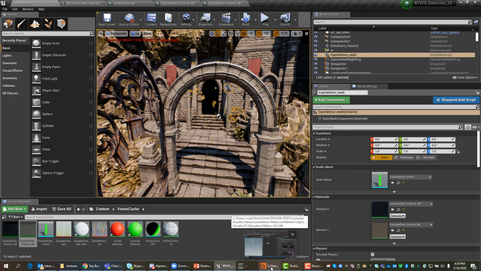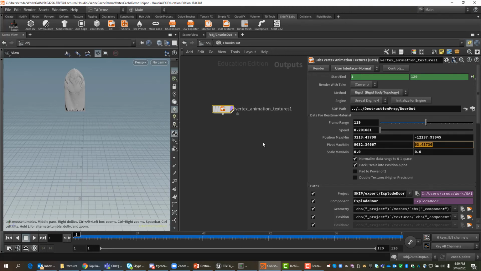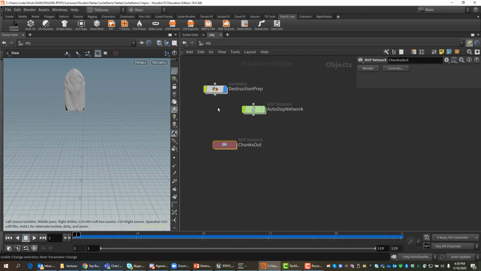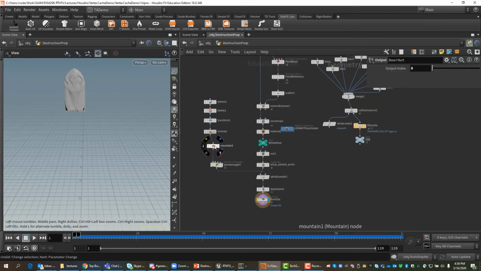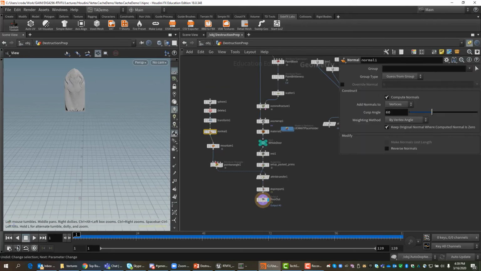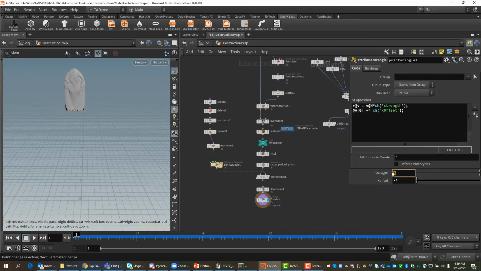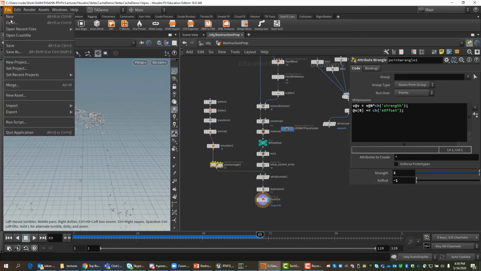I'm going to return this back to where it was before. So I'm going to go back to my simulation. Okay, these numbers are going to change. So I'm going to go back up into my destruction prep. This is way too crazy. And so here, I'm going to knock this down to 3 and then -1. And so how does this look? All right, so it looks a little bit more sane. So I'm going to go ahead and file, save this.